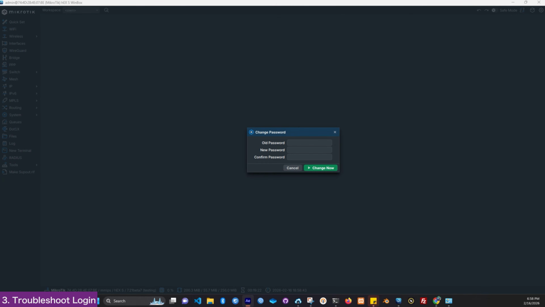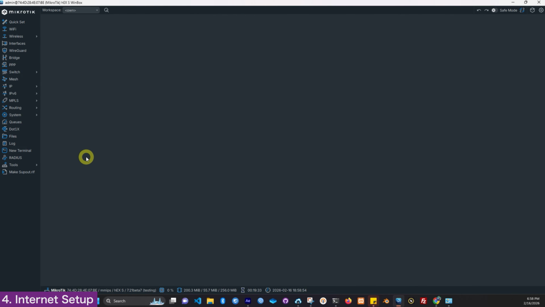First thing you'll probably see is a warning saying no password set or asking you to set one. For now, just close that. We'll deal with the security in a minute. The important thing is you are inside your MikroTik.